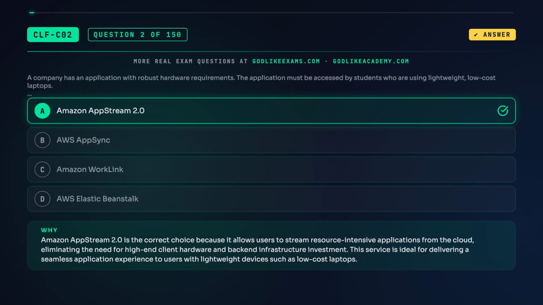The correct answer is A, Amazon AppStream 2. Amazon AppStream 2 is the correct choice because it allows users to stream resource-intensive applications from the cloud, eliminating the need for high-end client hardware and back-end infrastructure investment. This service is ideal for delivering a seamless application experience to users with lightweight devices such as low-cost laptops.